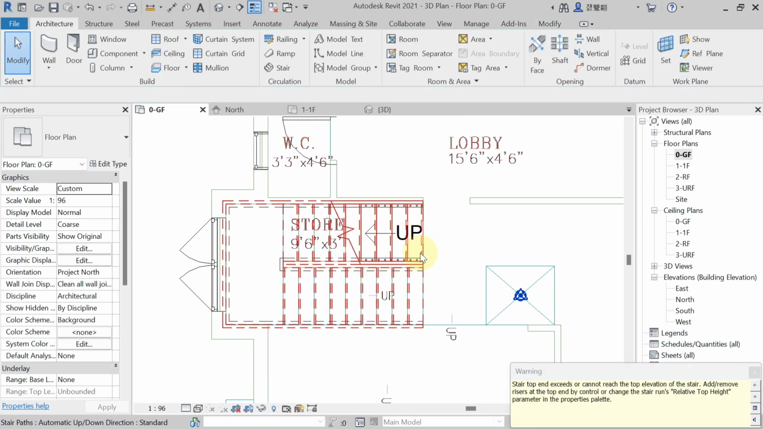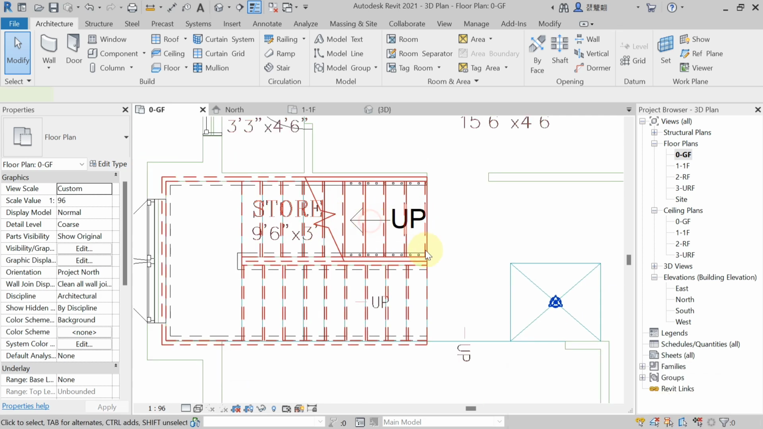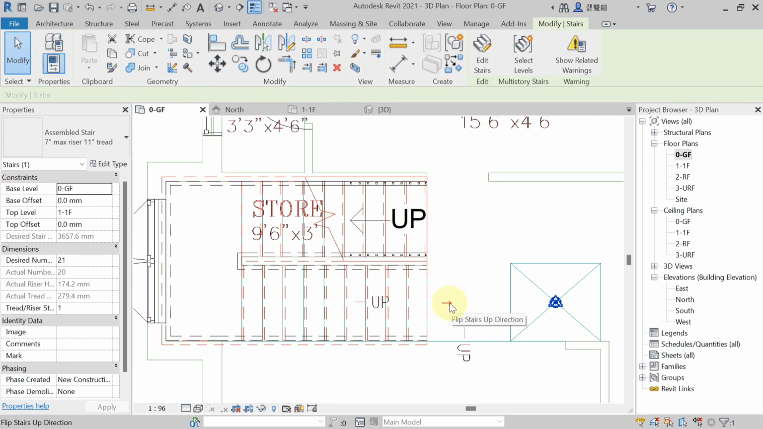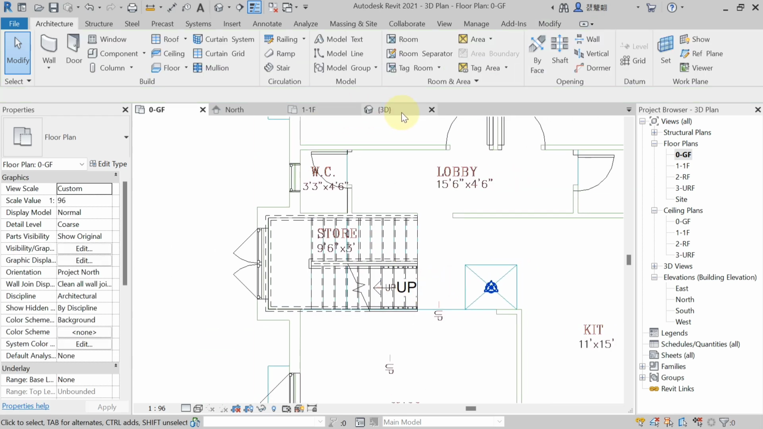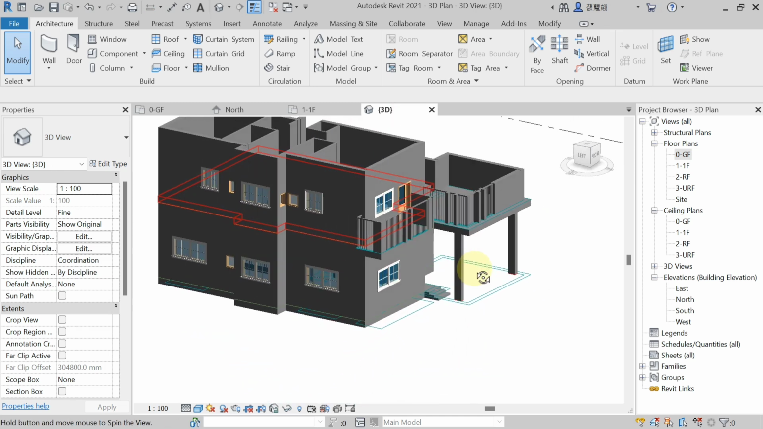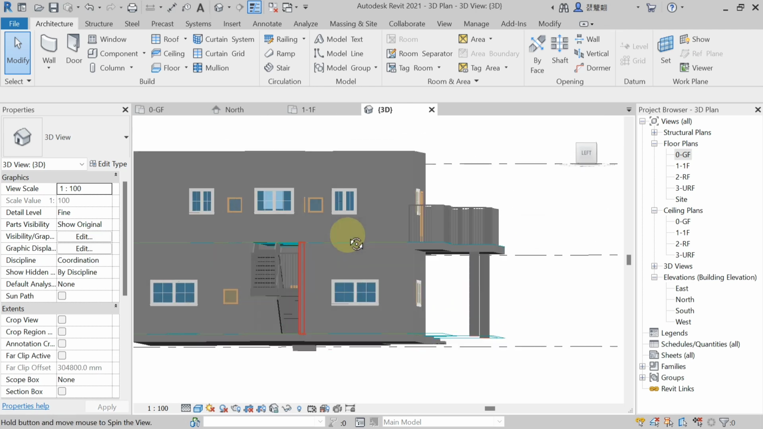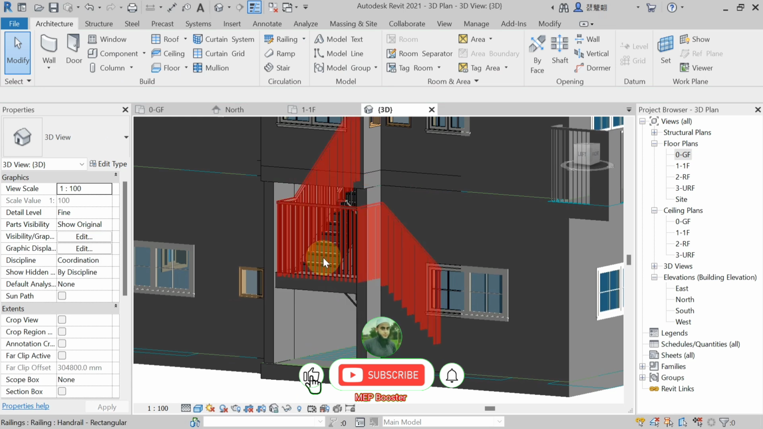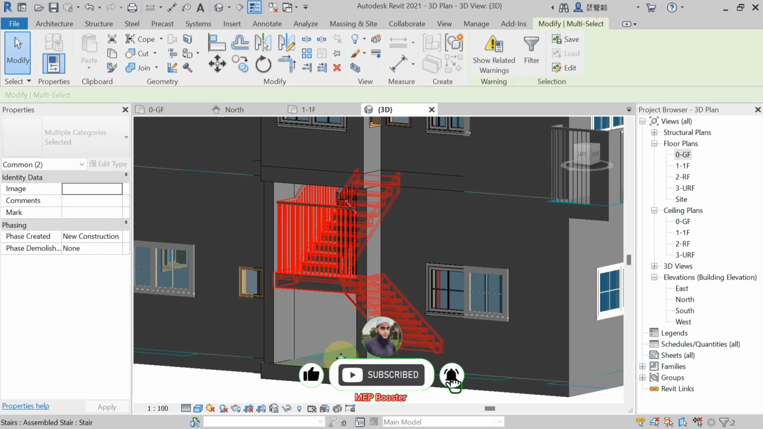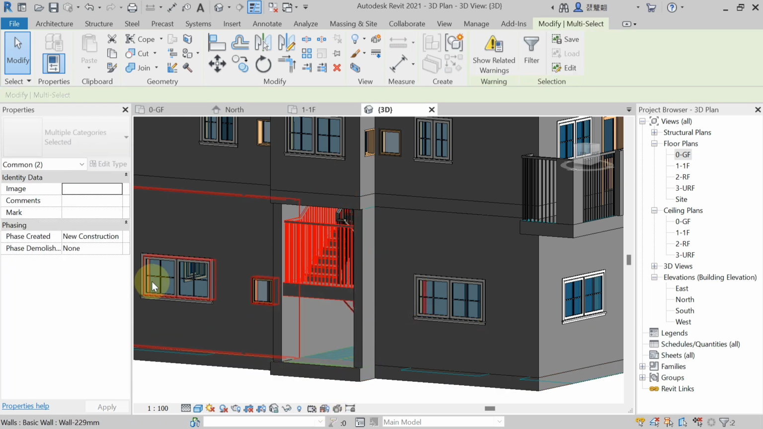If you want to change the direction, you don't want to go up from here, select it here. See, Flip Stair Up Direction, flip it. Now see, you will get this stair like this. If you want to see the stair which we have created, here you will get that stair. But the problem is, the stair which we have created, in which floor is it? Just select the complete stair like this, and the railing, everything you have to select and then move it here.